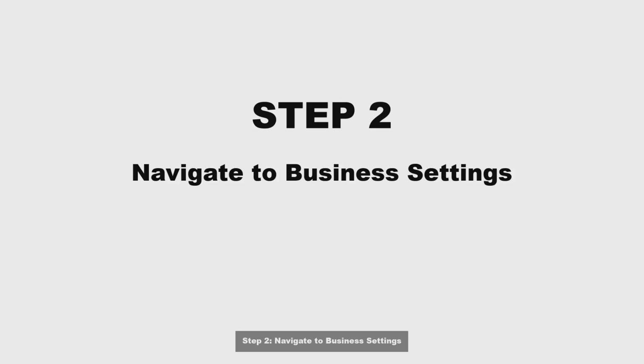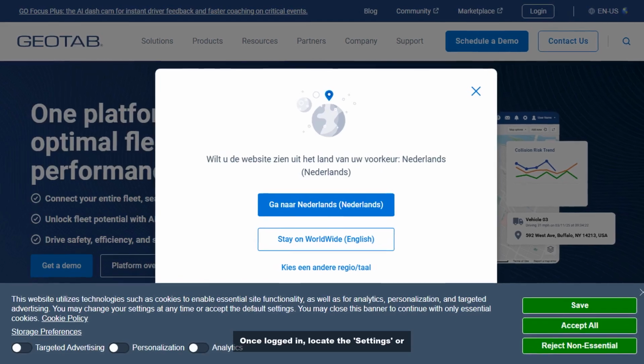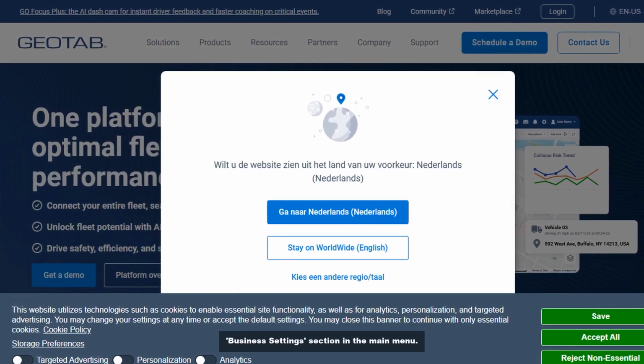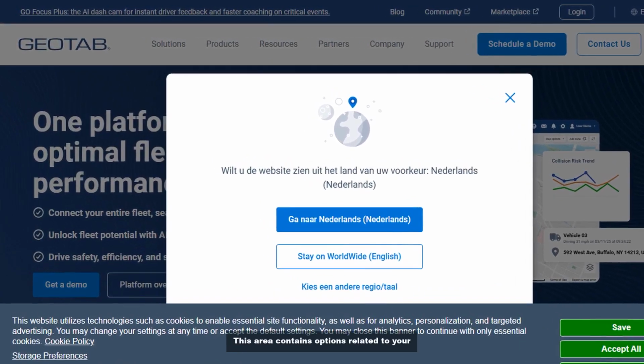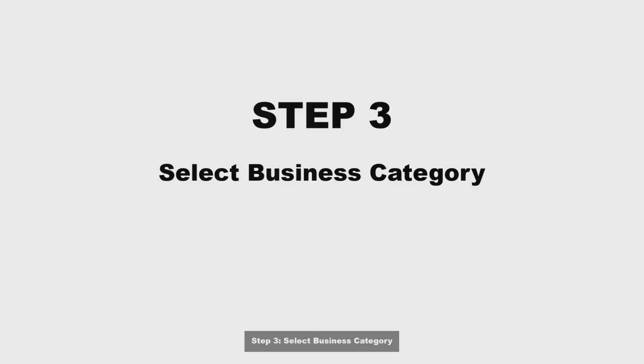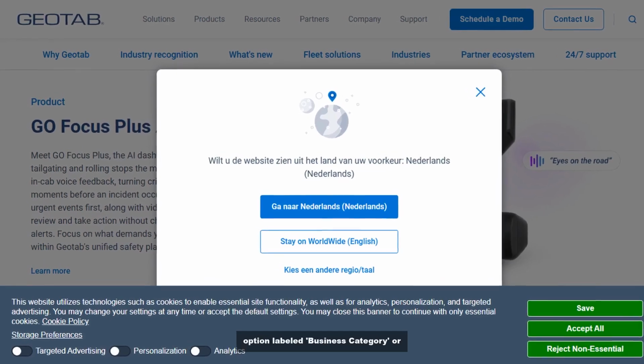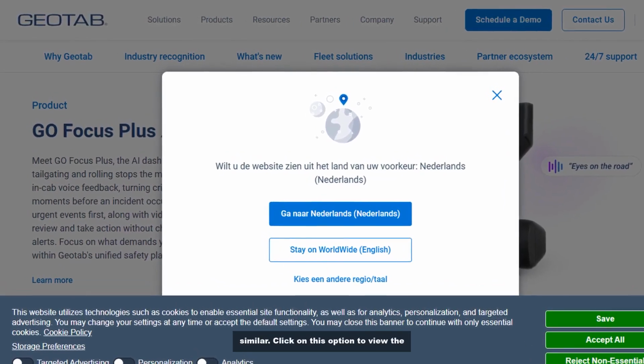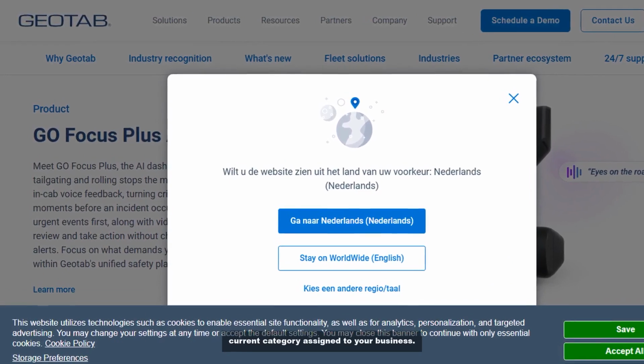Step 2. Navigate to Business Settings. Once logged in, locate the Settings or Business Settings section in the main menu. This area contains options related to your business profile and settings. Step 3. Select Business Category. In the Business Settings section, look for an option labeled Business Category or similar. Click on this option to view the current category assigned to your business.